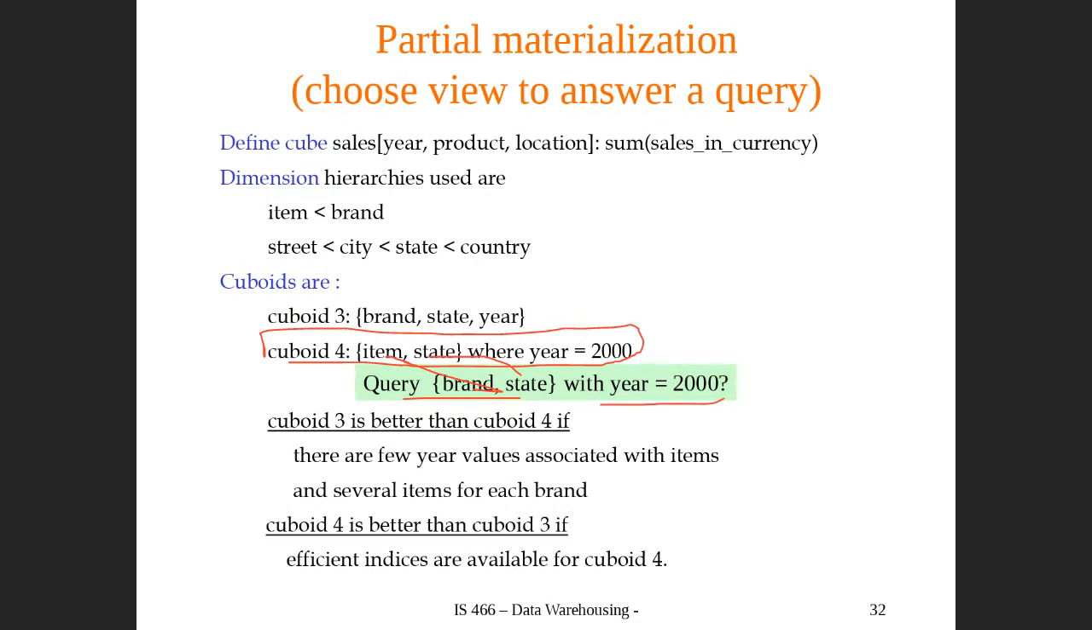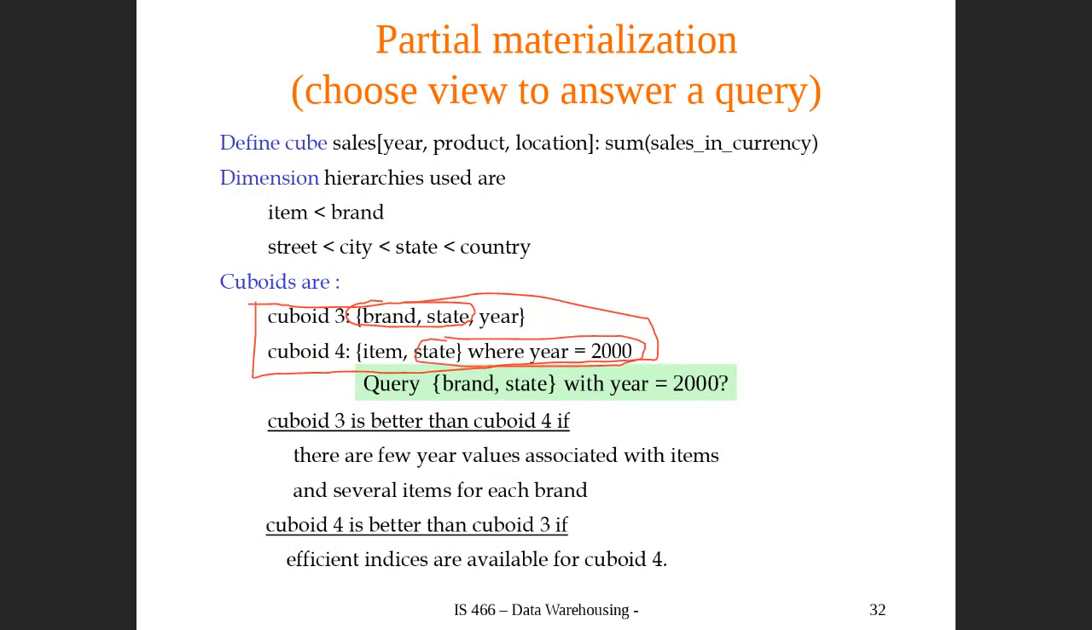In other words, if there is some tie, which cuboid will have the least cost? In cuboid number three, these two are matching with the query, as with cuboid number four. In cuboid number three, all of the years will be calculated, whereas in cuboid number four, item is the lower hierarchy than the brand. Then we need to check which cuboid out of these four requires the minimum calculation. Cuboid number three is better than cuboid number four if we have only a few years, for example, only two, three, four years, so then this will be better.